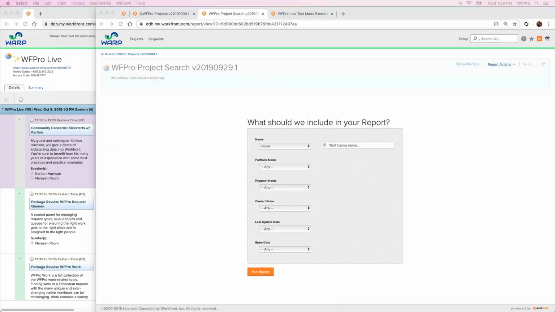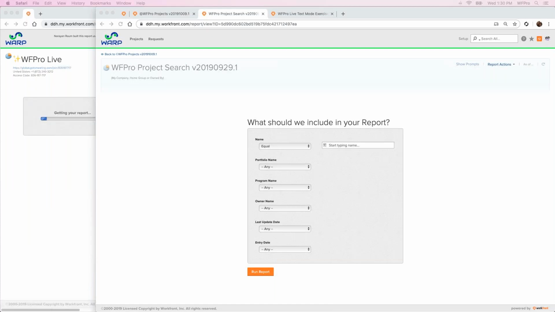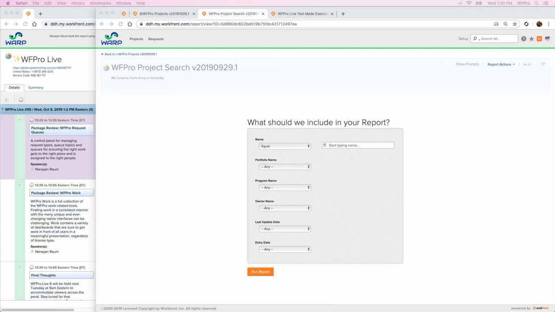So we're going to move on to the next topic, which we're a little behind schedule, but that's fine because this next one is, I think, really only going to take 5 minutes. And it's a package review. And it's on the package called WFPro request queues. Now the description for it is a control panel for managing request types, queue topics, and queues for ensuring the right work gets to the right place and is assigned to the right people.